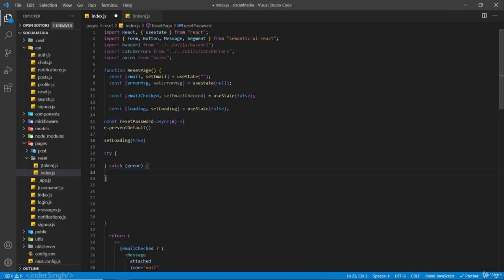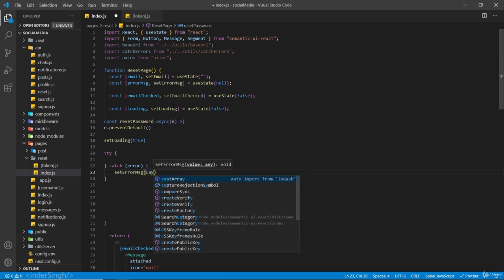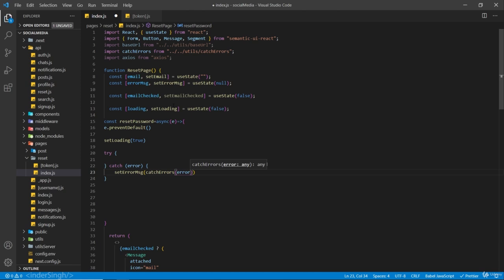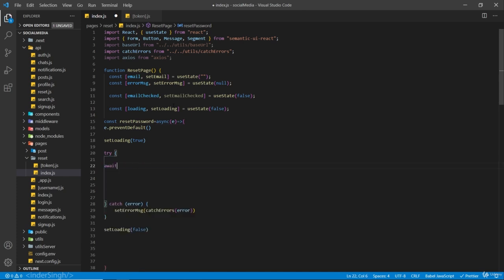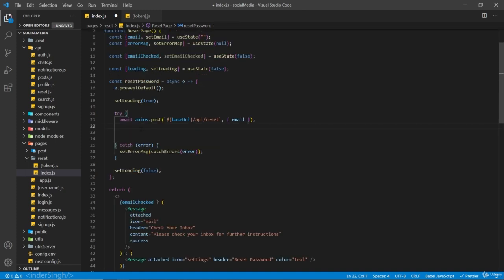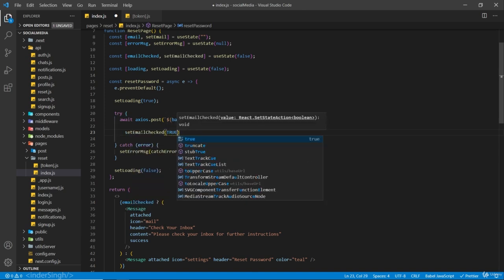And inside try catch, if there is any error, I'm going to call the setErrorMessage and call in the catchErrors and pass in the error here. So this will return us the message. And after the catch block, I'm going to set the loading to false. And now inside the try block, await axios.post baseUrl /api/reset. And inside the body, we are going to send in the email, the state. So after this request is made successfully, we are going to call the setEmailChecked and we are going to set it to true.